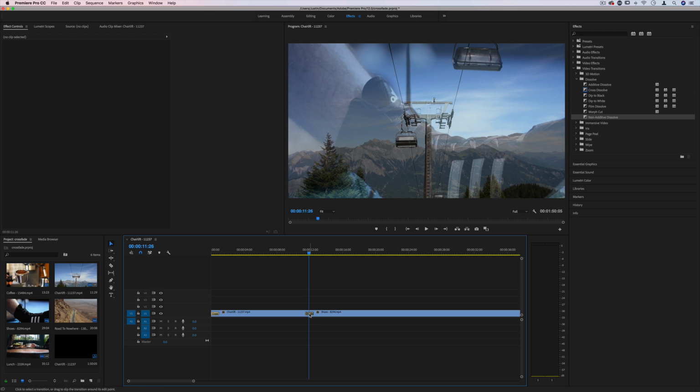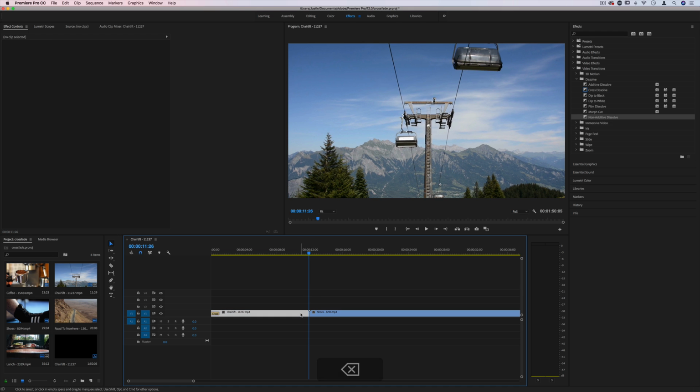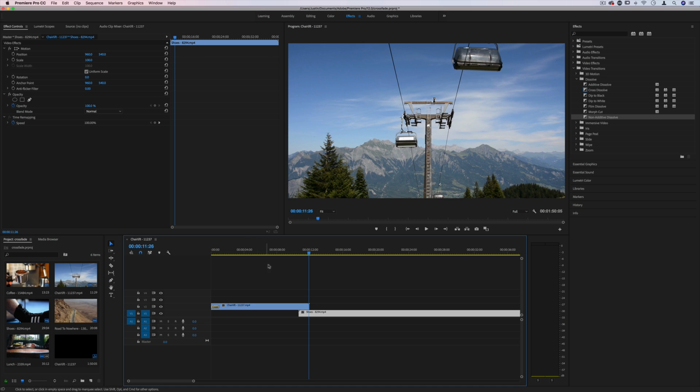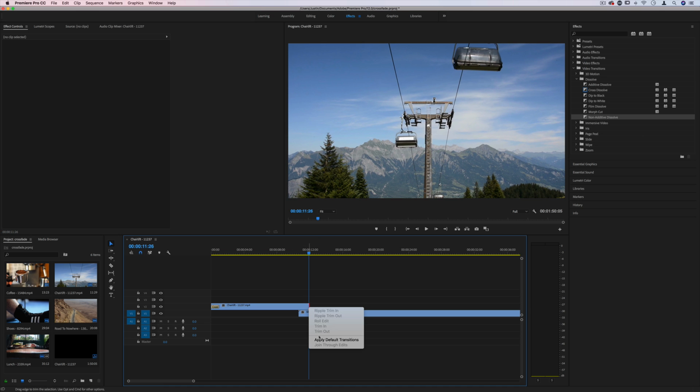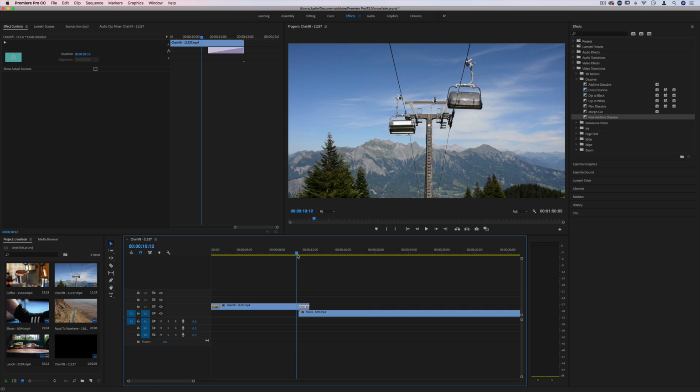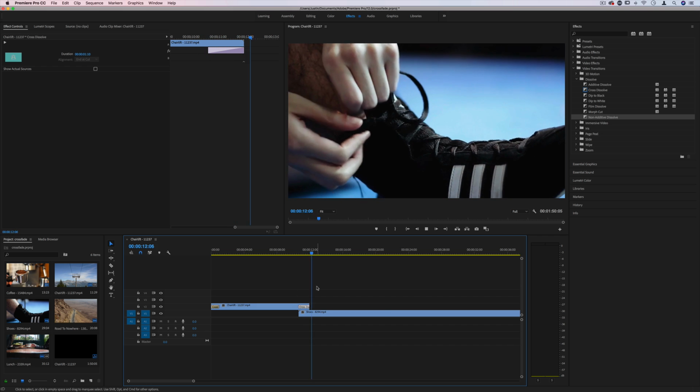One way to go around this is let's delete that transition and we can actually layer the tracks on top of each other on two different layers. And then you can add something like a cross dissolve on the end of just the top clip and it acts just like it's dissolving between the two. So that's one way to get around it.